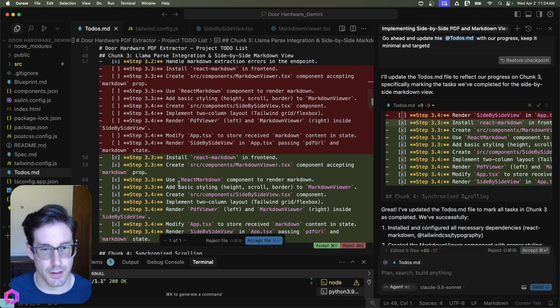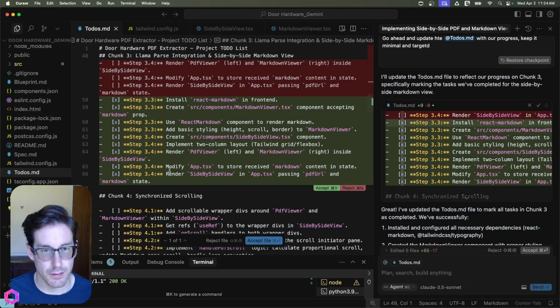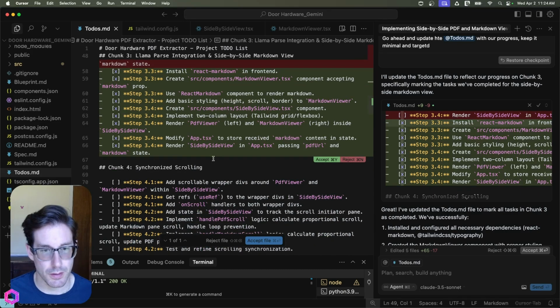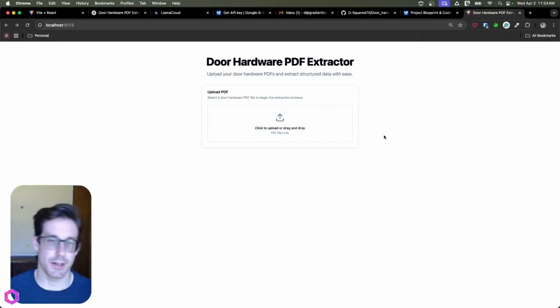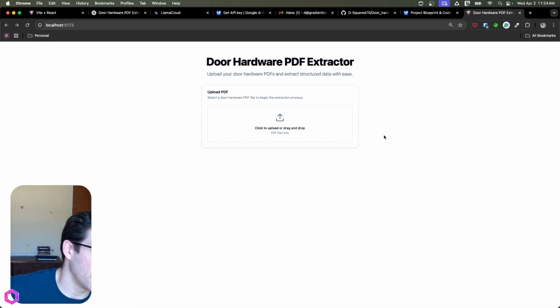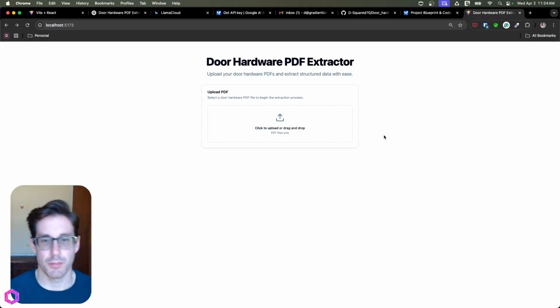Okay, so what it's doing here: installed, create, use React, add this, create this, modify, render side-by-side view. Okay, cool. That's correct. All right, so it looks like it's working. The question here is whether it is actually using the premium mode, but we'll come to that later.